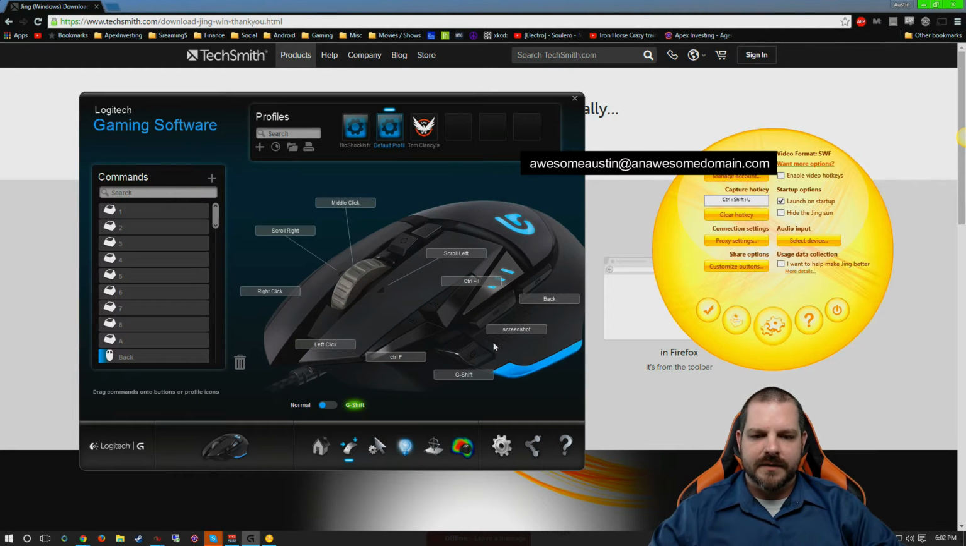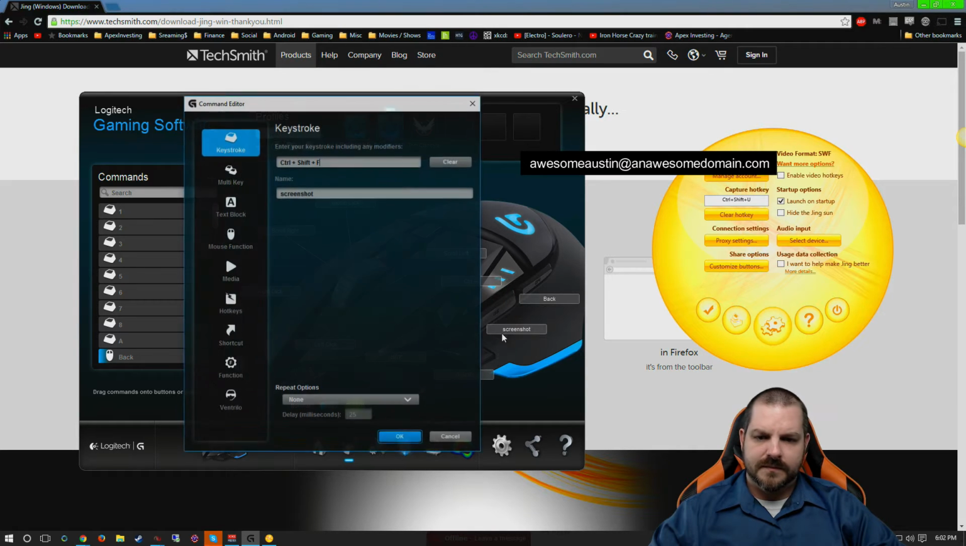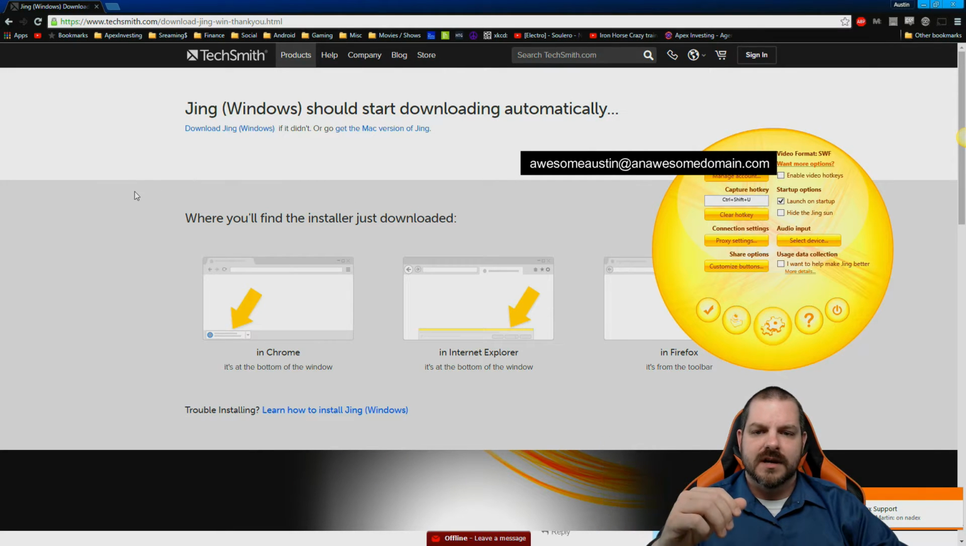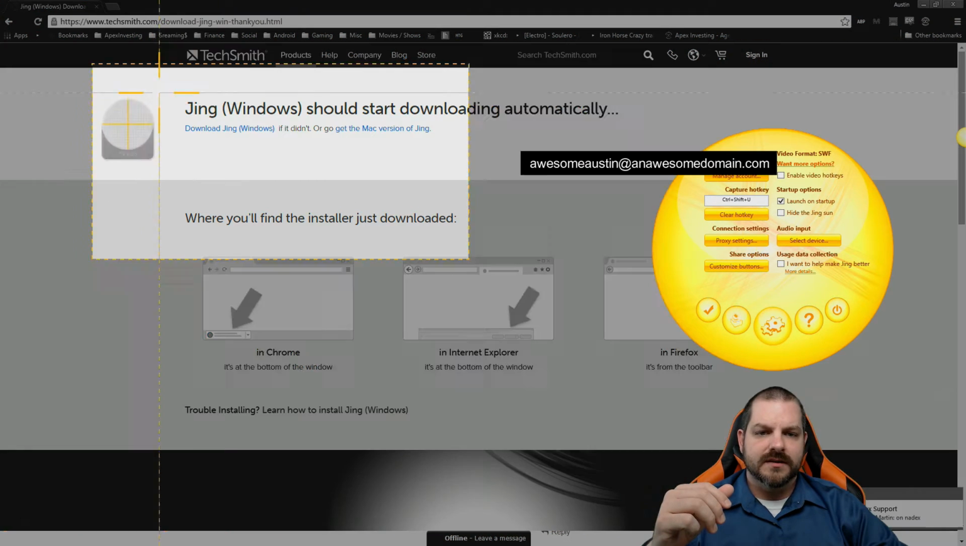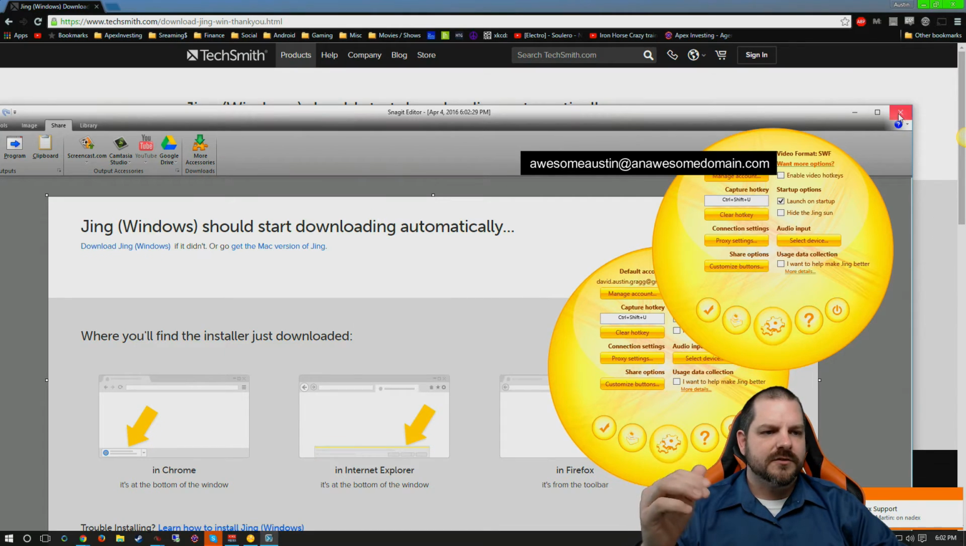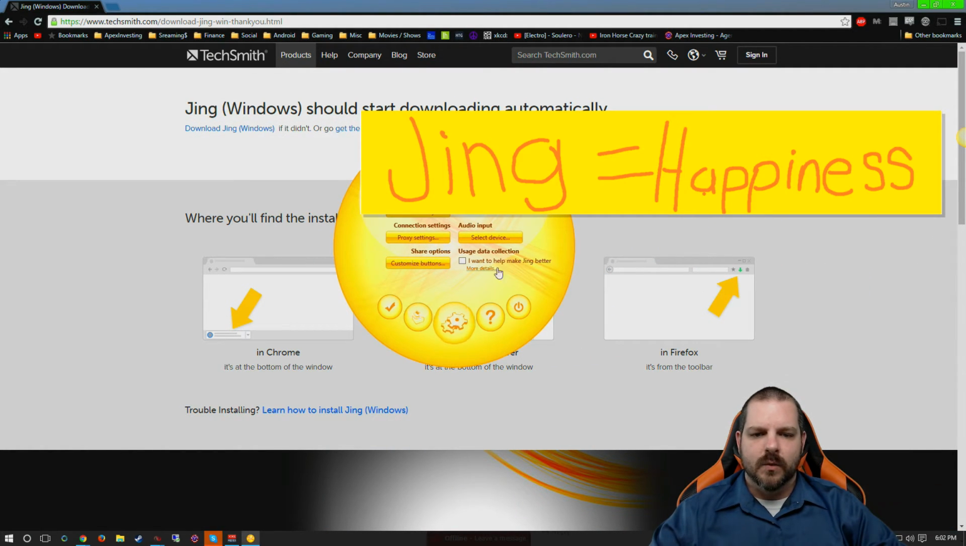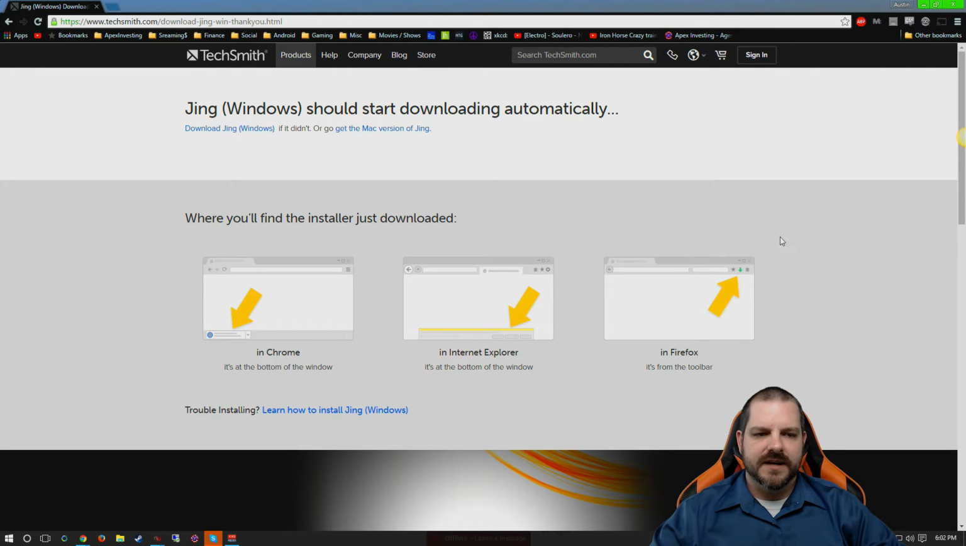So for me, for example, I have my hotkey set up for Control-Shift-F. And that allows me just to click one button on my mouse or keyboard. You can set up whatever you want and be able to capture the screenshot. But that is where you would do that. Once you're done with this, you can just click Finish and you're ready to go.